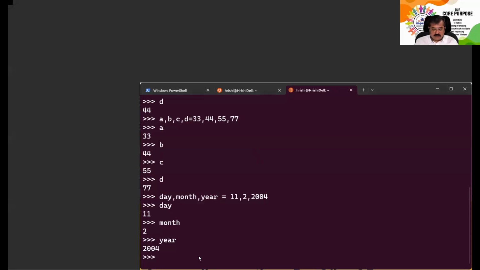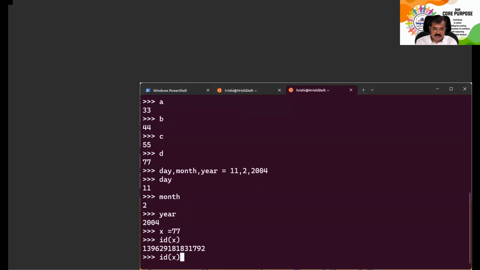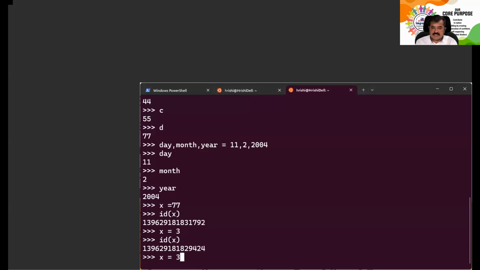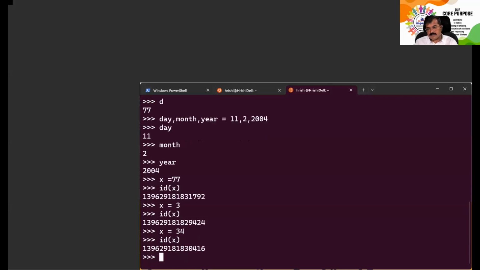Let's do it. X is equal to 77. ID of X ये दे रहा है. X is equal to 3. तर ते थोडं ID of X कुछ और है, latest. Then I say X is equal to 34. And then I check ID of X, कुछ और है. Is that okay, Sanjay? Yes sir.